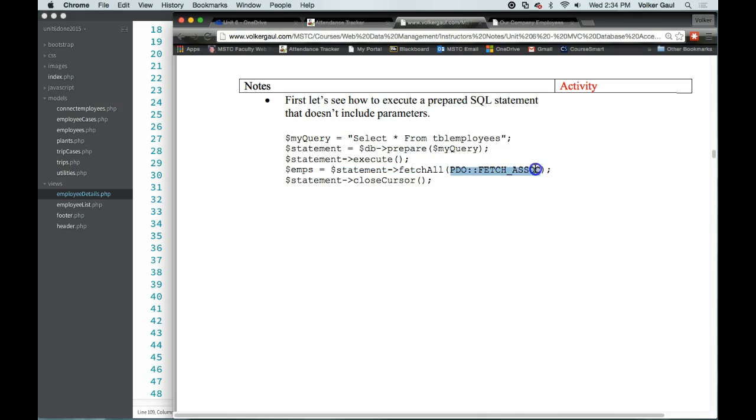This is a flag. The flag at the end here says only fetch an associative array. For some reason, the fetch all method was written to generate basically two intermixed arrays, one that is indexed. So here's record number zero, here's record number one, here's record number two, here's record number three. Inside there, here's field number zero, field number one, field number two, field number three. In addition to that, they also create an associative array where it's keyed on the field name: employee ID, first name, last name. And for the longest time, that was causing grief.